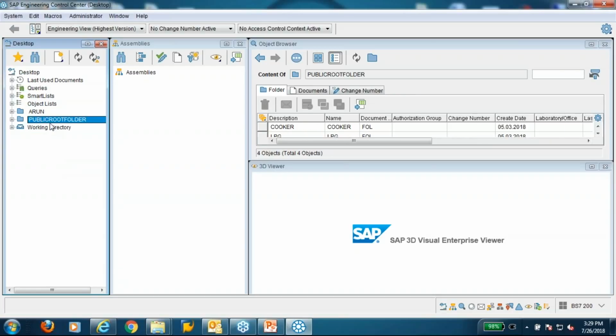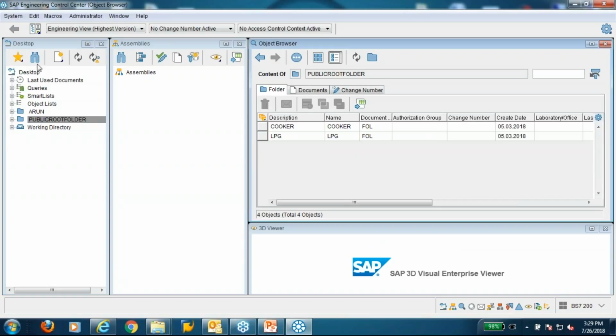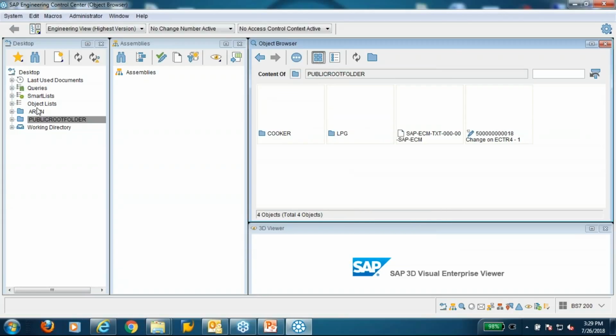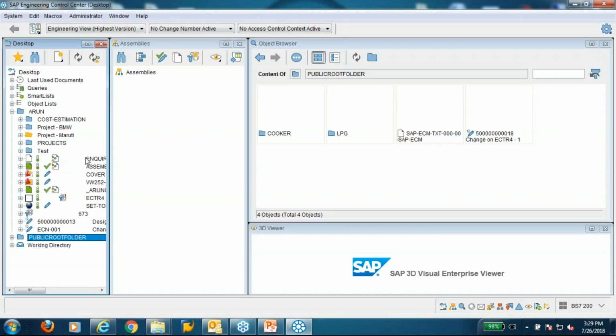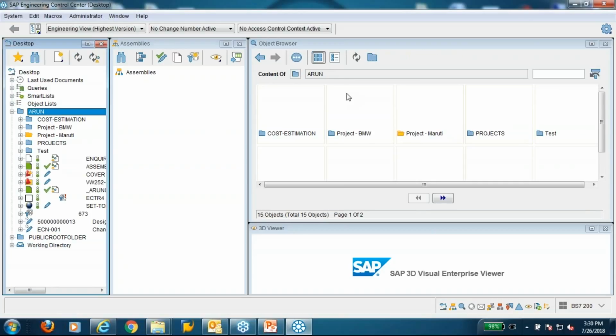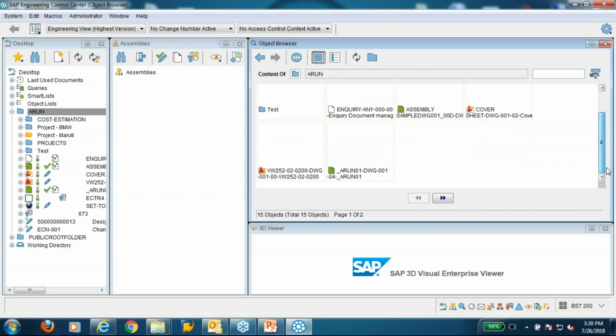When you click on the respective object on this desktop window, necessary information is made available on the right side of the screen, which is called the object browser. So you can see here how with a click of the button I can see all the information, with all the thumbnail views as well.